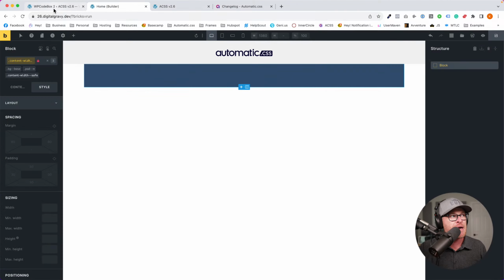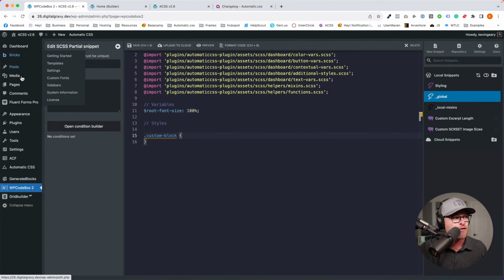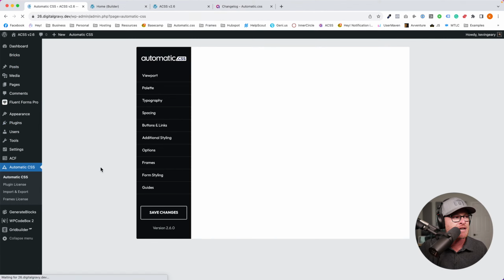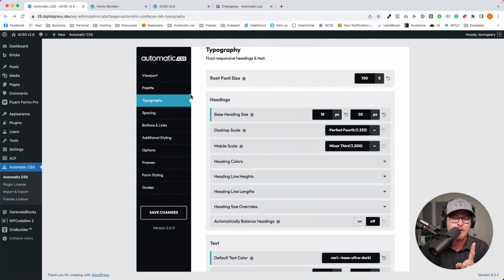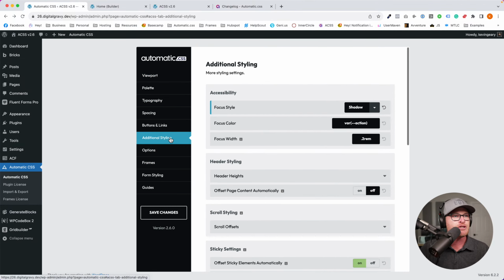Now, I want to skip ahead real quick before we do clickable parent. I'm going to go into the Automatic CSS dashboard because there's one little prerequisite feature that I want to show you that's going to make the clickable parent thing make even more sense, okay? So what we're going to do is go into additional styling. We're going to take a look at this accessibility area right here.